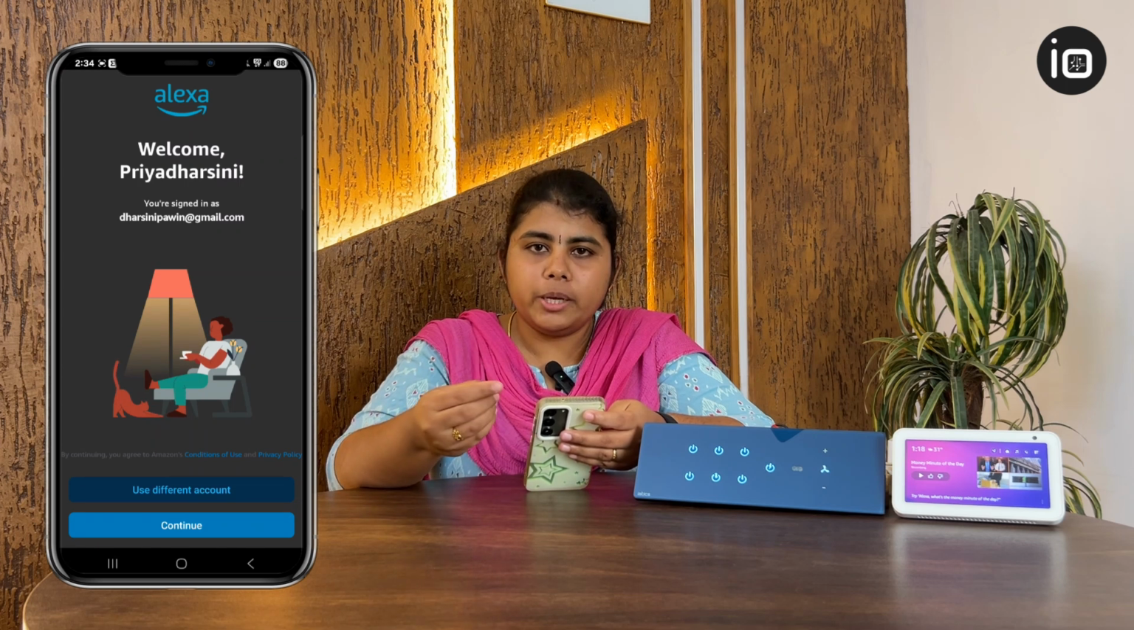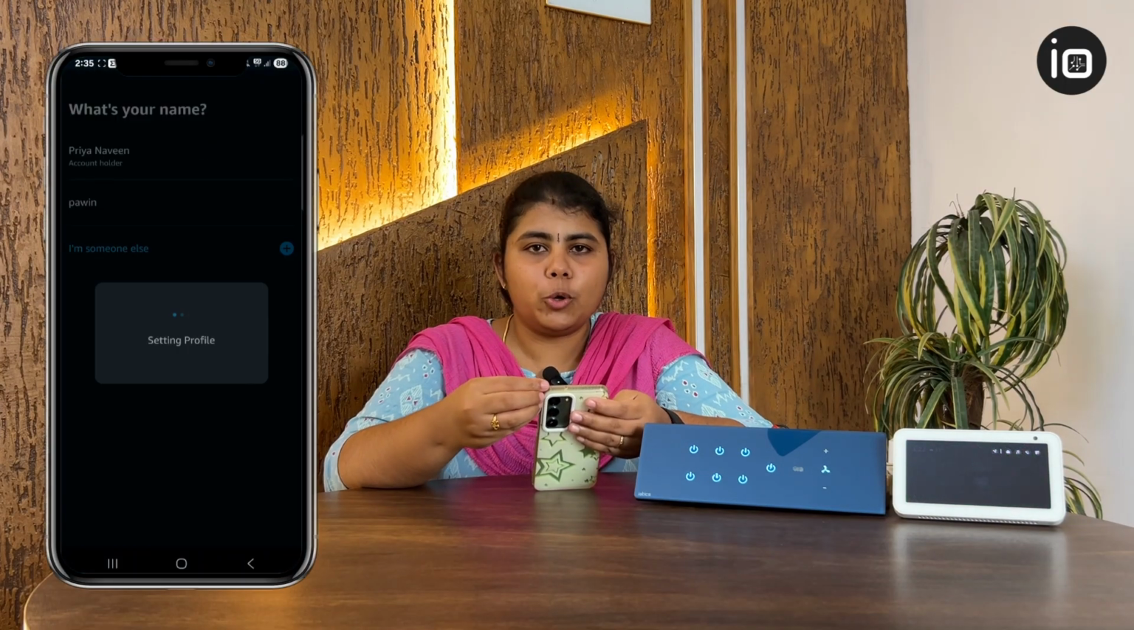If you see the login page, enter the registered mobile number or email ID and enter the OTP you received to your mail ID or mobile number. Then continue the sign in process. If you don't yet have an account, tap Create a new account option and follow the on-screen steps to complete the setup. Then choose the account holder name.